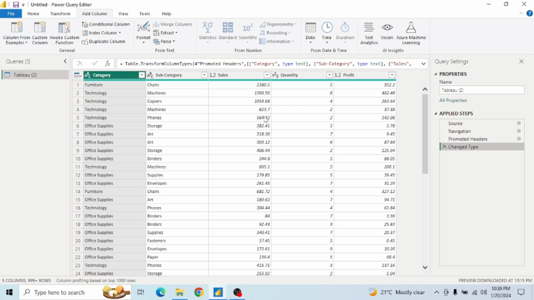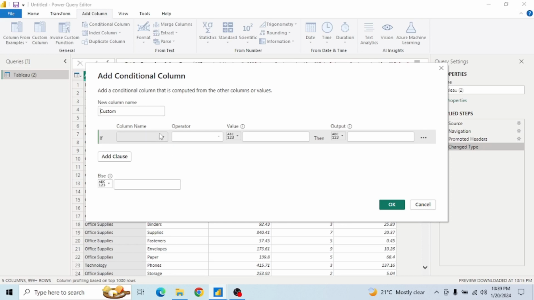Okay, so now I go back to my conditional column and choose sales, and instead of is greater than, I take is less than. If any sales here, which is still money, is less than 300, I want to see low sales. If not, I want to see high sales. You see, the opposite of low sales is high sales.